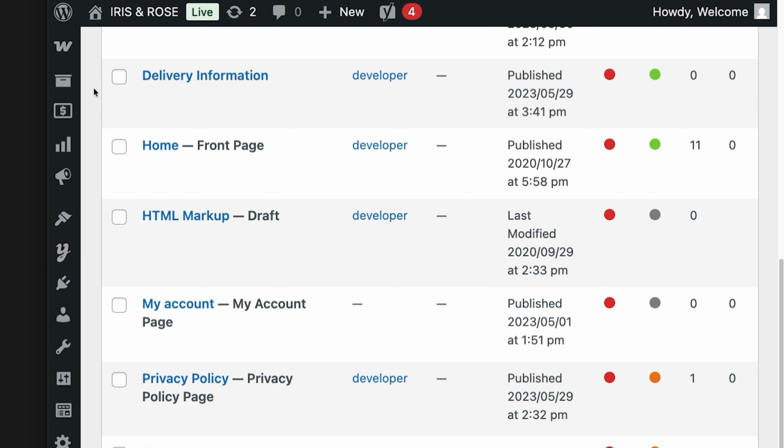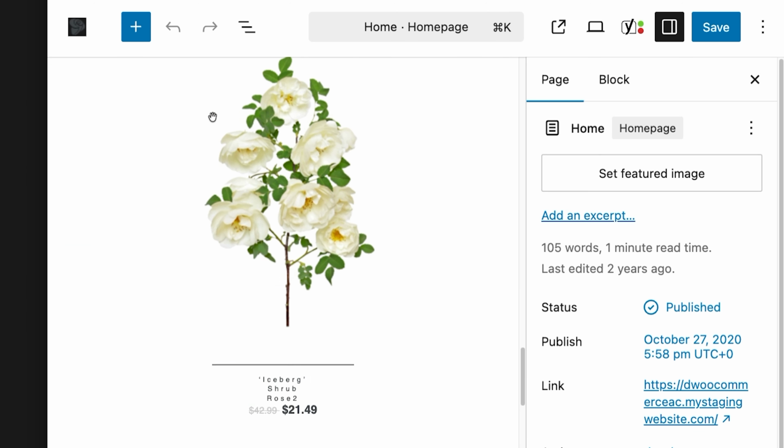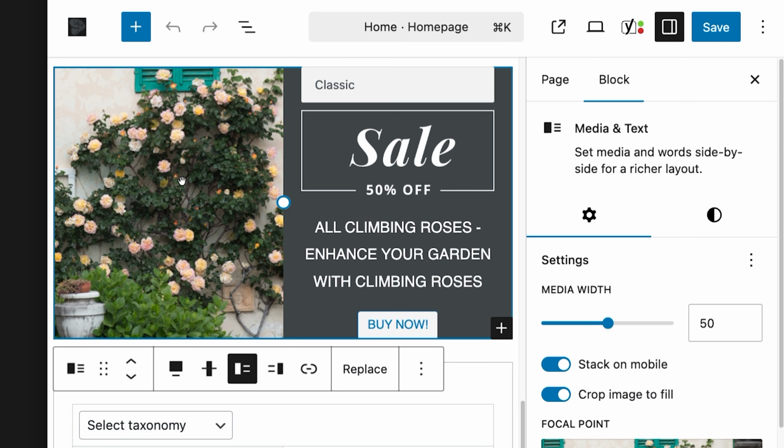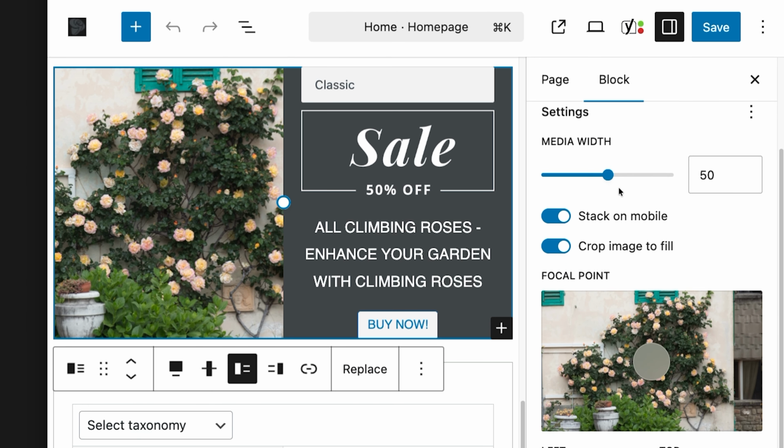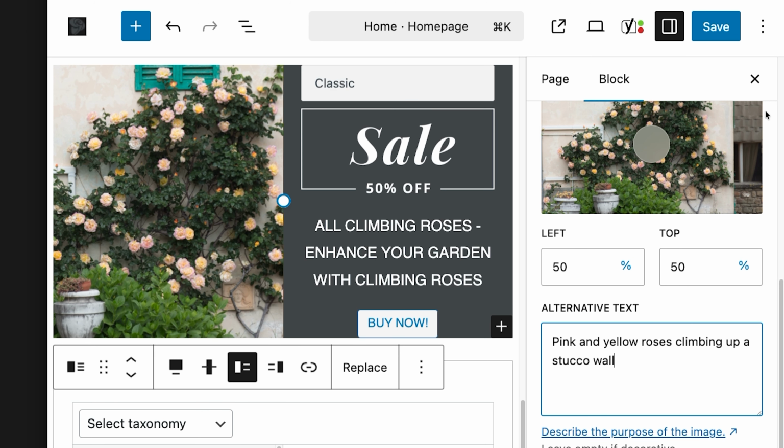There is another way that can be quicker if you are already actively editing a particular page on your website. Instead of going out of the page and searching for the image in Media, click on the image within the page while you are editing it. A sidebar will pop up to the right, look for alternative text, add the description, and don't forget to click Save.